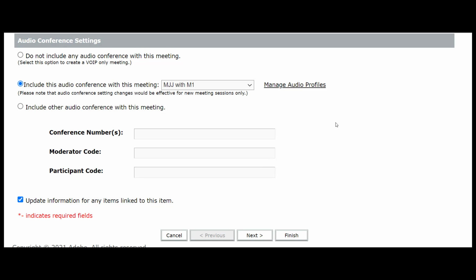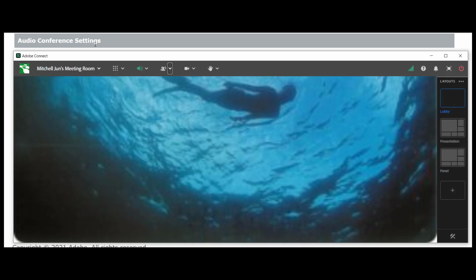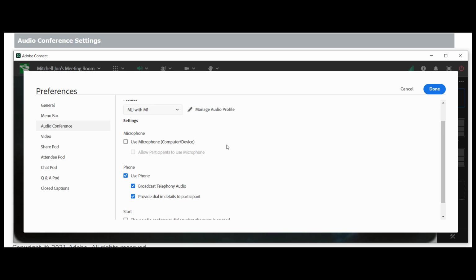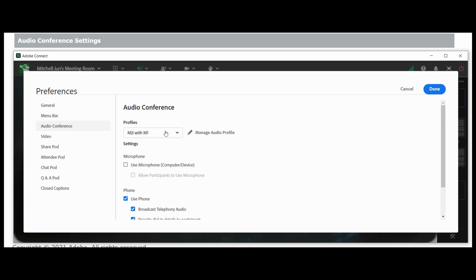So at this point, the audio line from your toll-free line has now been integrated into your room. Now that you've set up your audio conference line with your room, let's actually go into the room itself and establish that audio. Much like where you would find the microphone for voice over IP, there's a pull-down tab next to the audio button. You would first want to go into your settings just to make sure that you have the proper one selected. As you can see here, I have the proper one selected.